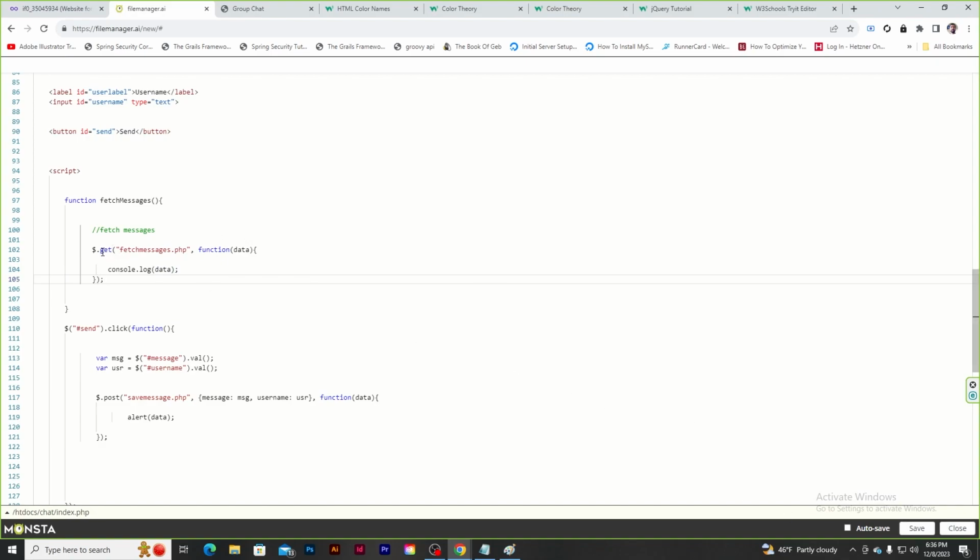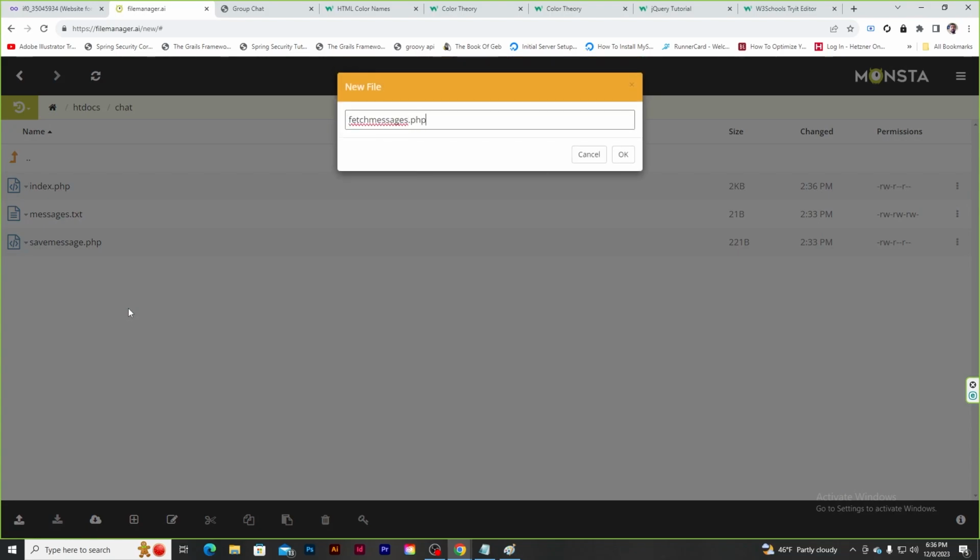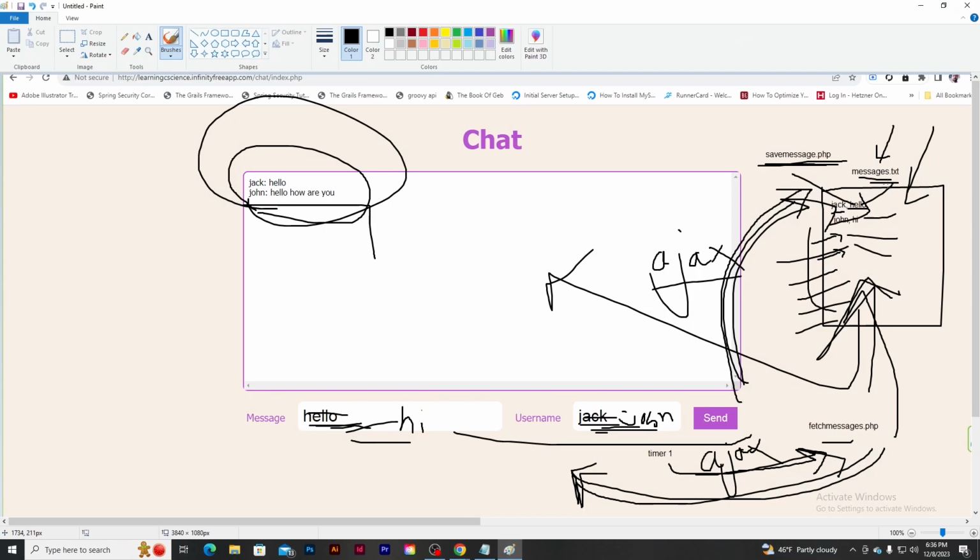Okay, let's see now if this works. So every second it should now send an Ajax request to fetch messages.php. Now let's build our fetch messages.php. Now what should this PHP do? This should simply return the messages here. Okay, so this should be simple.